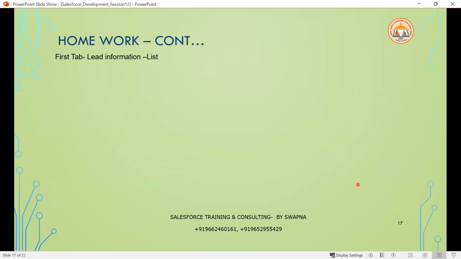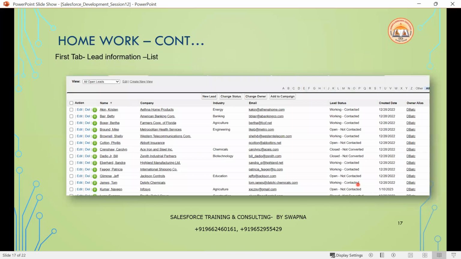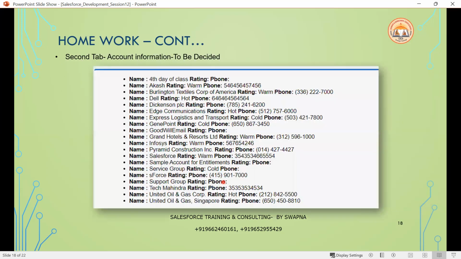Now, in the first tab, display the lead data. Whatever lead data is there, it should come with the actions edit and delete. So everything should appear. If you click on edit, it should take you to the edit lead. Second tab, where it has all the information, the 20 records should display here, with a name, a rating, and the phone number.